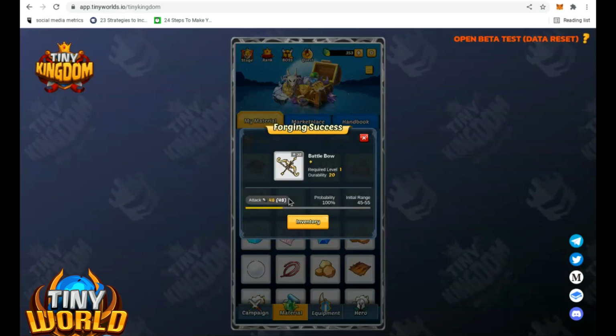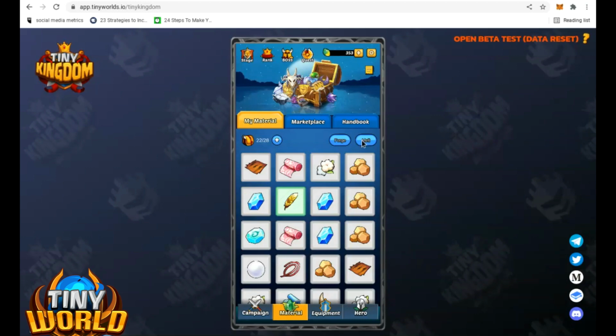So as you can see, the attack is 48. So the initial range is actually 45 to 55. So this is the stats that it could have got. This figure in the top right hand corner denotes how strong it is. So the higher that figure, the stronger the equipment is. So you need a required level of 1, and it shows the durability as well. So let's close out of this.